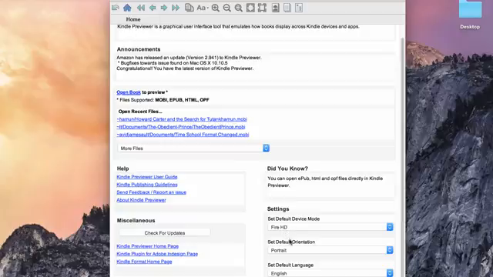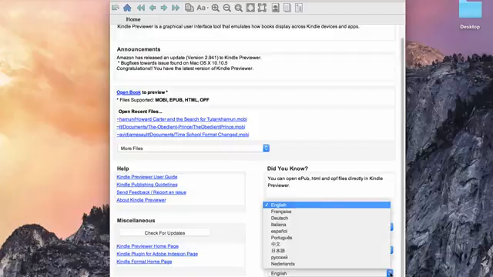The next setting we can choose is the default orientation of the devices, so we can select either portrait or landscape. I shall keep this as portrait. And finally, you can choose the default language. And of course, I shall keep this as English.